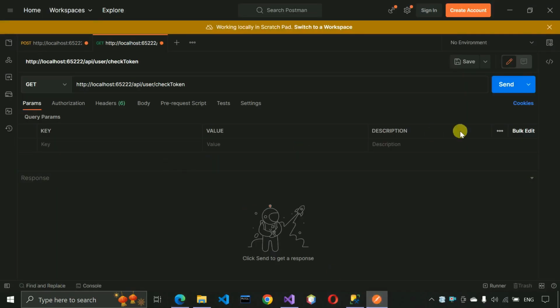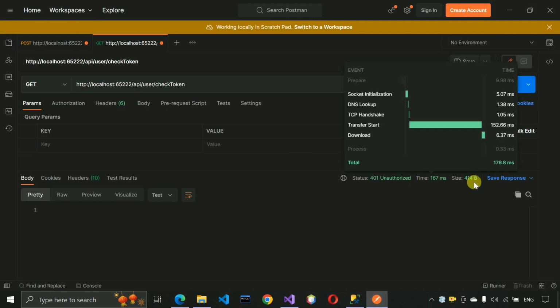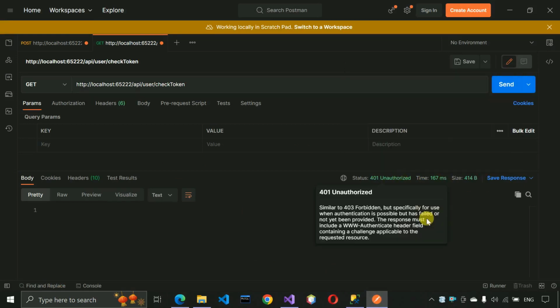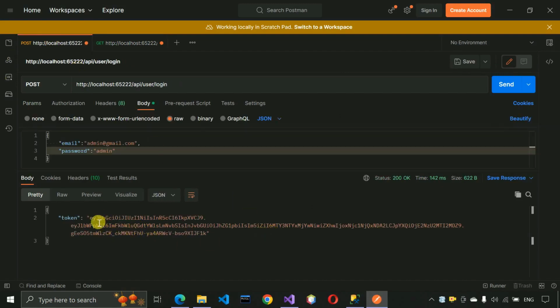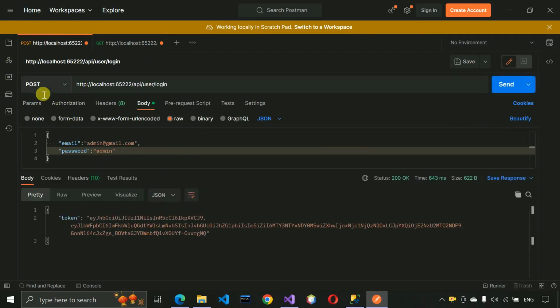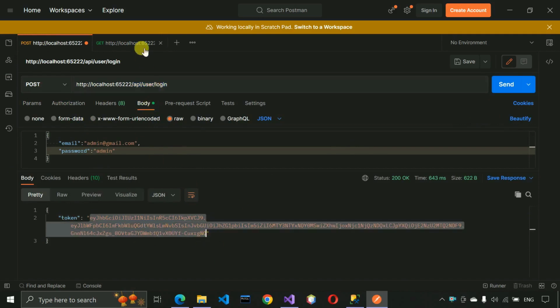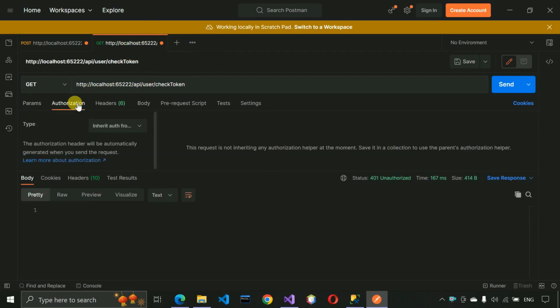Let's go to Postman again and try to hit the API. If we hit the API, you can see we are getting a 401 unauthorized error over here. It does not allow us to get the data. So let's try with the token. I'm going to get this token by logging in with credentials. You can see I'm hitting the login API and getting this token. I'm going to copy this token and go to authorization.